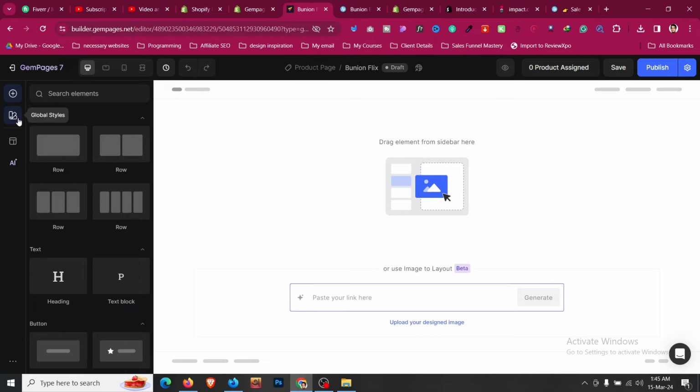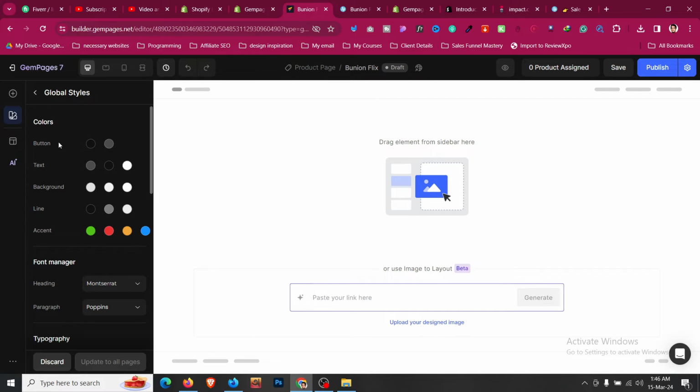So first of all, let's go to global styles, which is one of the most important things and a powerful feature inside Gempages. By that we can predefine our font colors, what font size should be used for heading 1, heading 2, paragraph, each and everything, and that will make our life easier to make this desktop and mobile responsive. If I click on global style, you will find that there are some predefined colors for button, text, and background. We can add more colors to that.